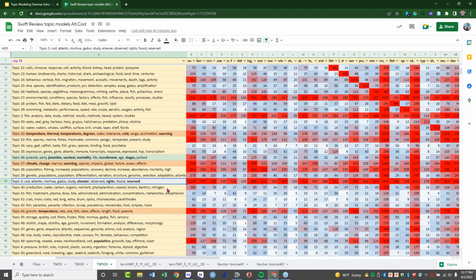But if you take a look at them, again, they're not all going to be useful. So obviously this one has a lot of publications, but it's cod, Atlantic, Morhua, Gadus, study, Elsevier, right? We have Elsevier, rights reserved. So I think we have a little bit of cleaning in our metadata. I didn't go through and pull out all the copyright statements from the abstracts, but that's what you're going to get in the data, right? So it's just using that title and abstract data.